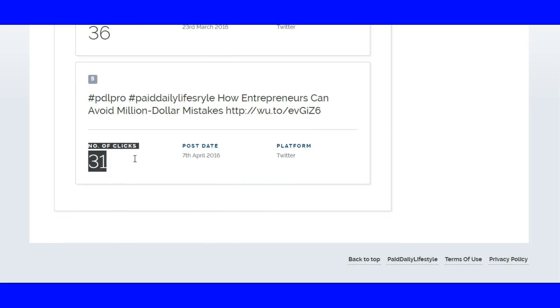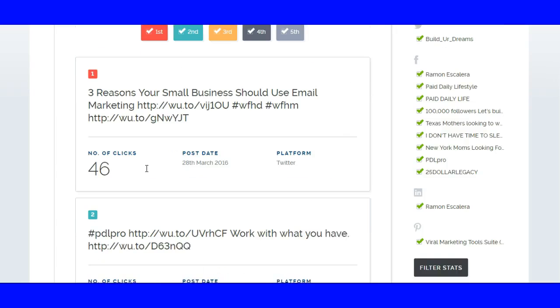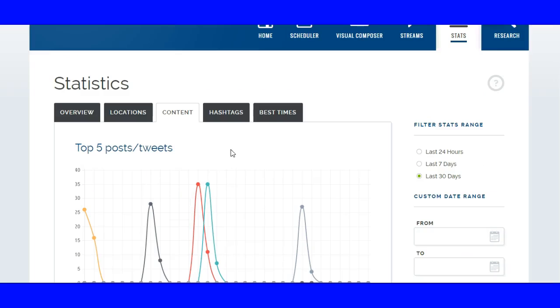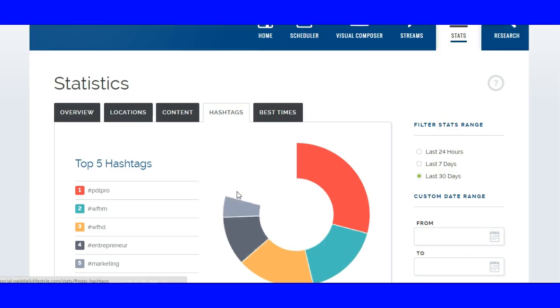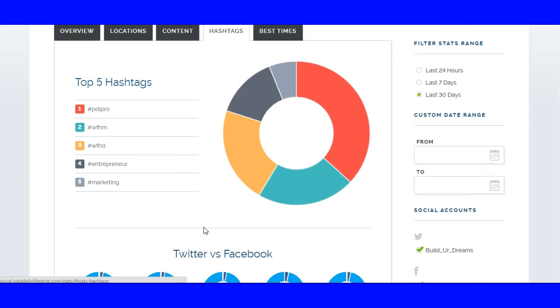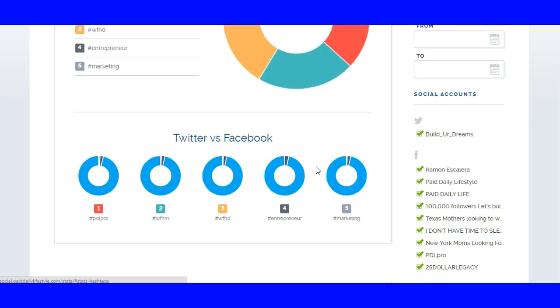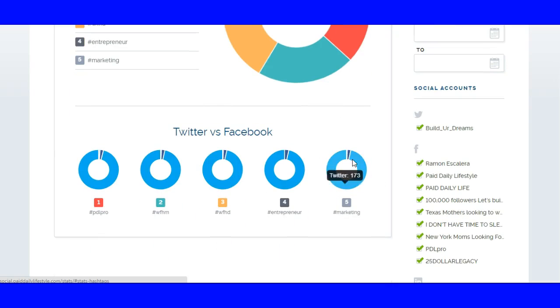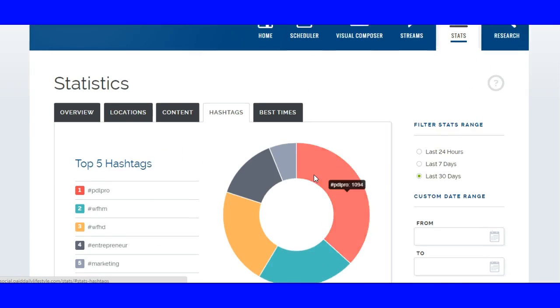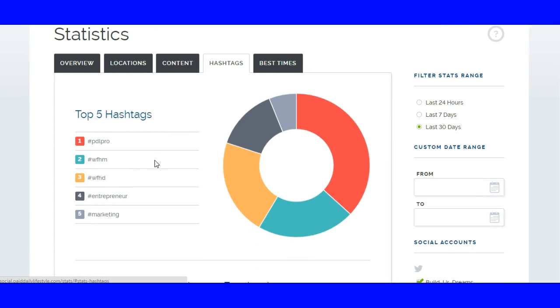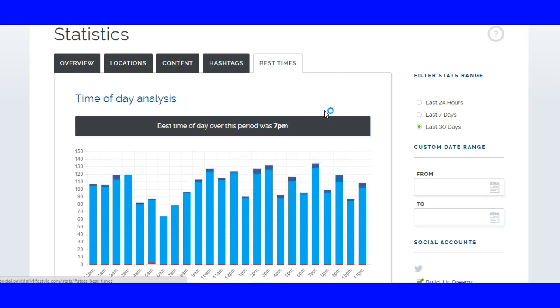As you can see here, it tells you the time of the date that you posted and the number of clicks. Okay? That being said, here's hashtags. Remember the hashtag feature? Well, guess what? It even keeps track of the best hashtags that you have and the best platform to use them on right here. Ladies and gentlemen, if you ever wanted a system to do the work for you and keep track of everything, this is it. Click on best times of the day.